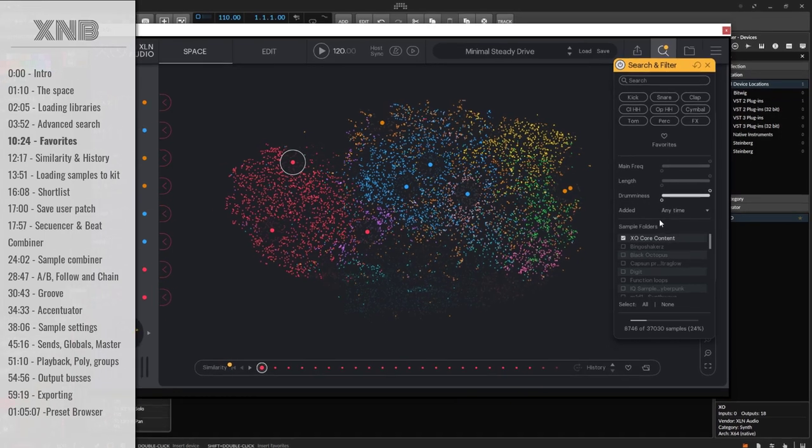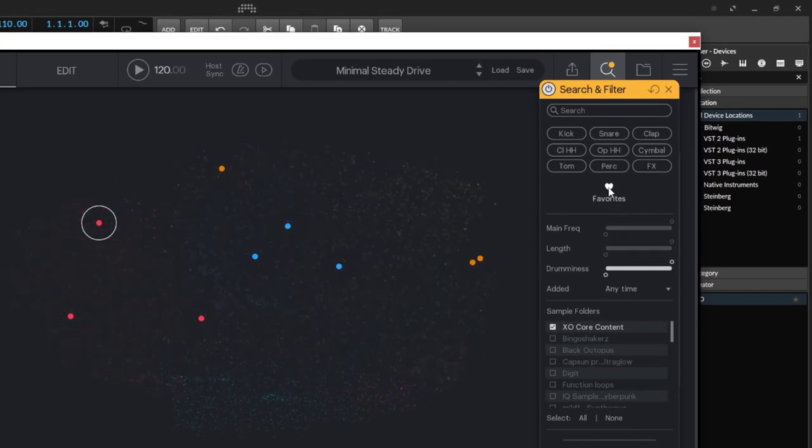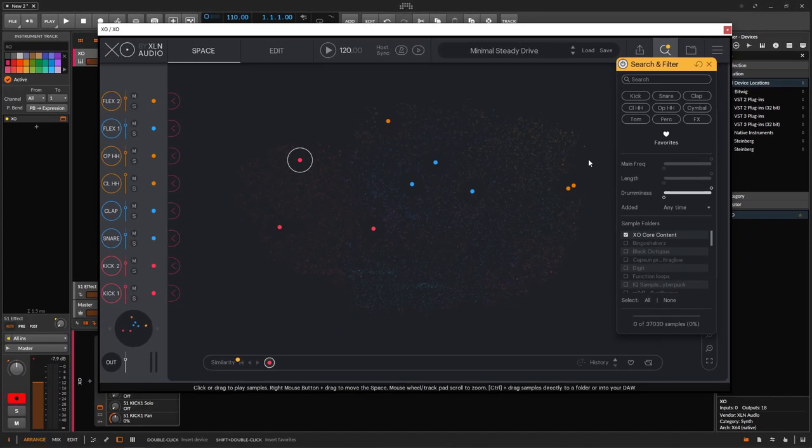So another thing that you can do, and for now, let me go maybe to the core content, is the favorites one. Now, if I click on favorites, it's going to show me the favorites, and I don't have favorites right now. But it's showing these ones, which are the ones that are selected right here. And it's because by default, when you open XO, it's going to load this patch. So maybe I don't want to do this.